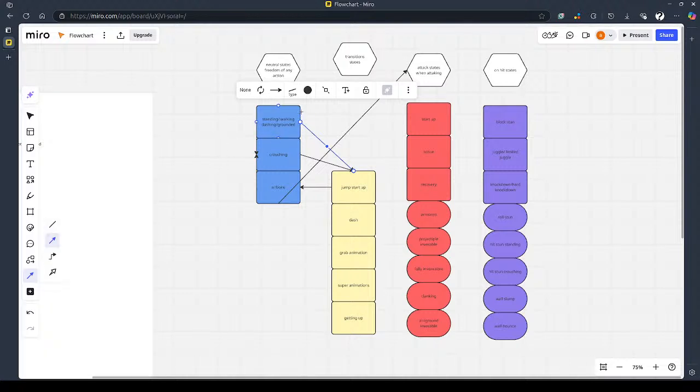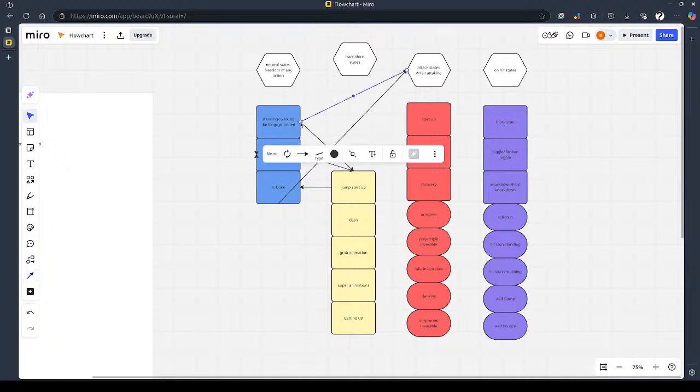I don't like these arrows being like this. Please. I already have one for that. No.